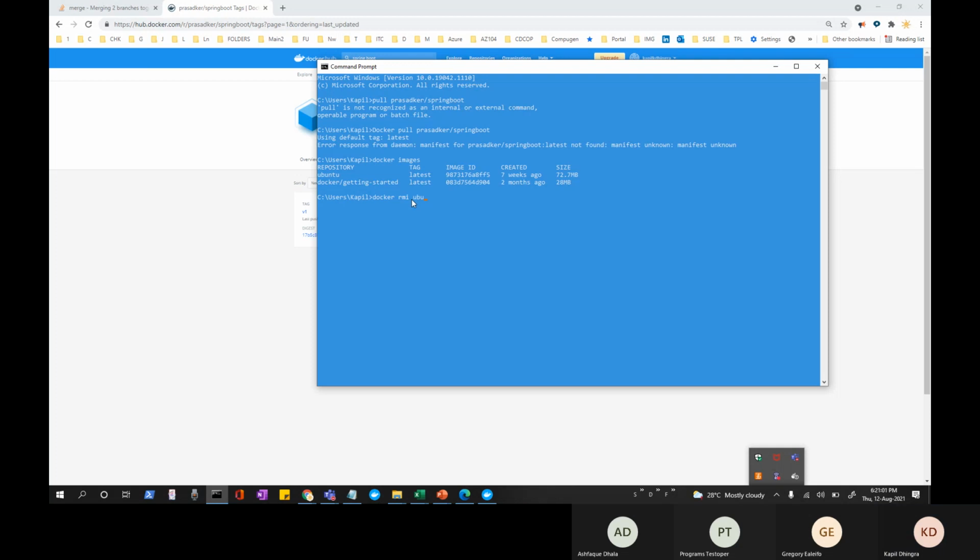For example, Ubuntu. Or I can also use the image ID. So docker rmi this, and this image will be unable to delete. Image is used by stopped container. So I can try again and use the force option. Minus f is force, meaning if you are not able to delete an image because of any reason, like it is in use, then by putting minus f, it will forcefully remove the image.